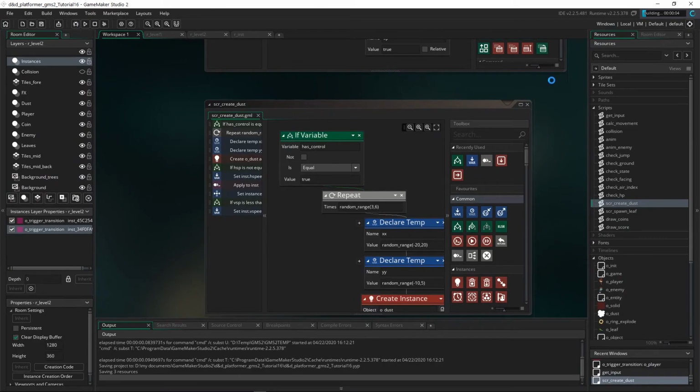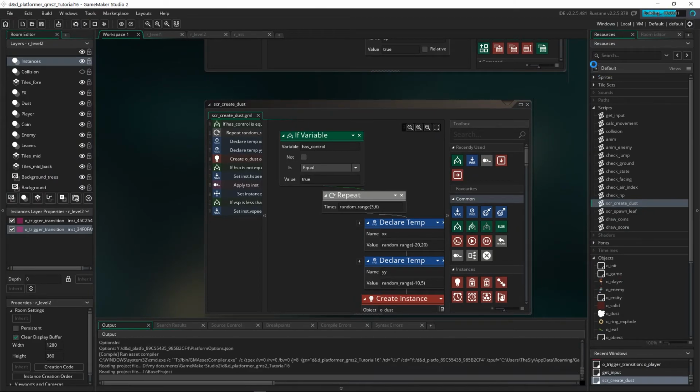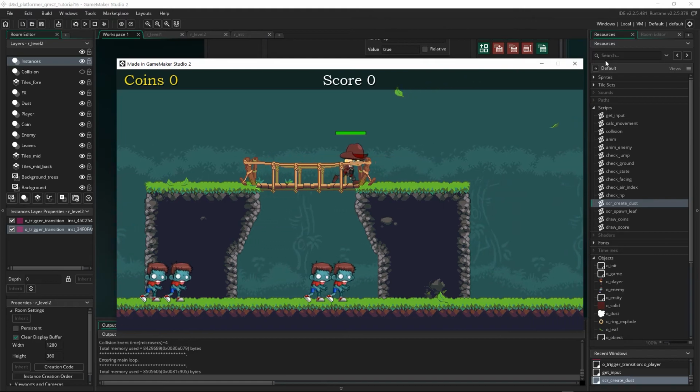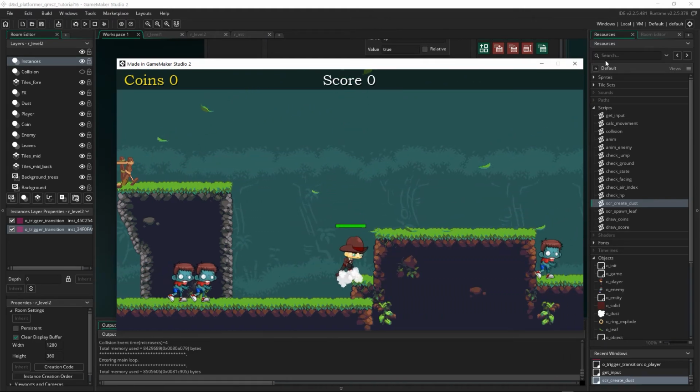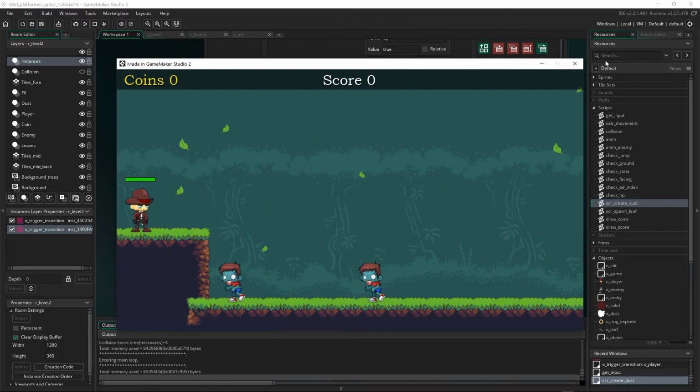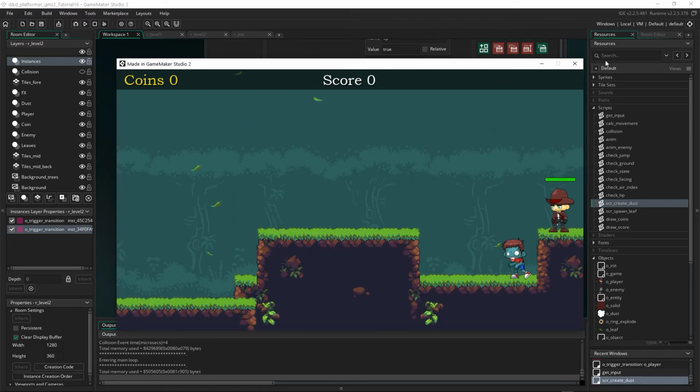So once again, let's test that out. Now when the game starts, you'll notice that we don't get that dust anymore. So that's great, that's just what we're looking for. And when we transition as well, we shouldn't get that happening there either. Great, we just get a nice smooth transition.